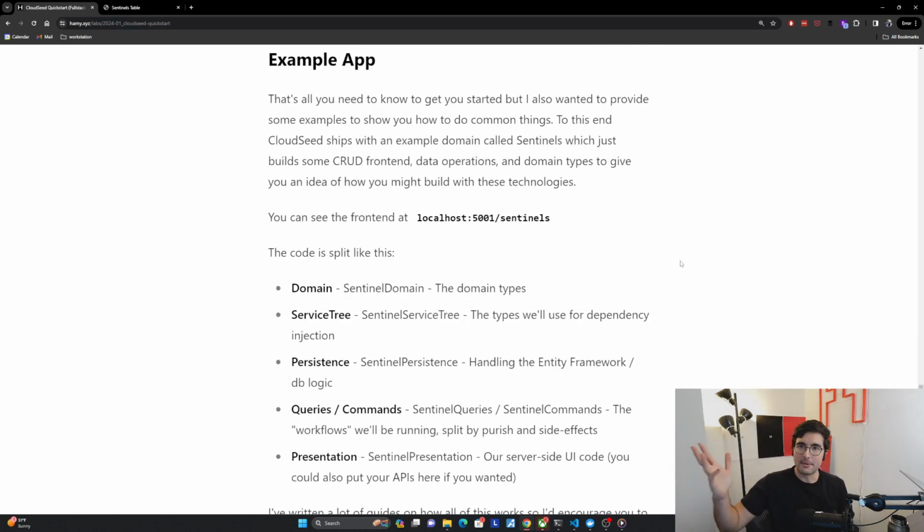We are over the 10 minute mark, but I'm doing demos, so cut me some slack. I did want to provide some examples of how to do some common things. CloudSeed ships with an example domain called Sentinels, which I showed you a little bit earlier, which builds some CRUD front end, some data operations, and has some domain types to give you an idea of how you might build with these technologies. These are the simple version of the way that I usually build these apps. You don't have to do these things, but I felt it was important to show you some examples of how you could do common operations.